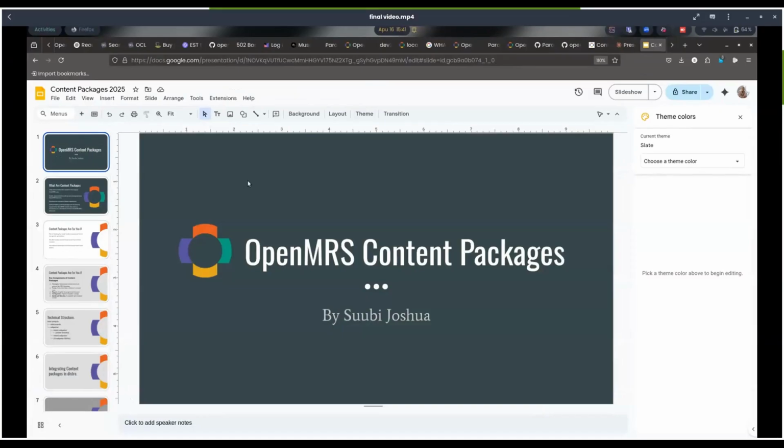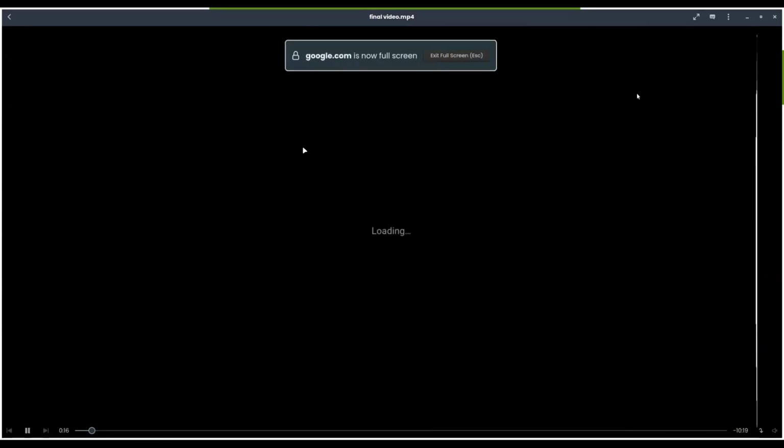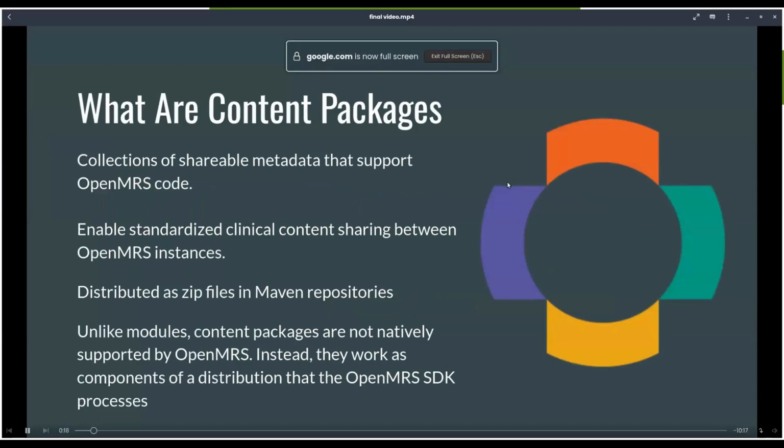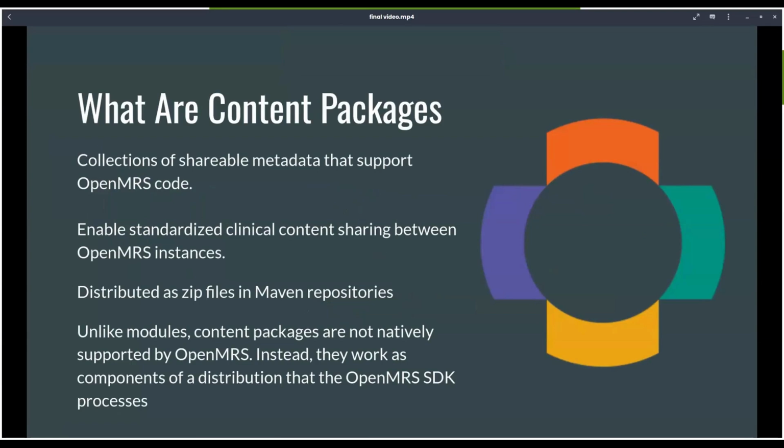Today I'll be talking about content packages. So what are content packages? Sometimes we have asked ourselves, or you have wondered, if you could reduce time consumption when you build your distro. One of the best solvers of this is actually content packages.